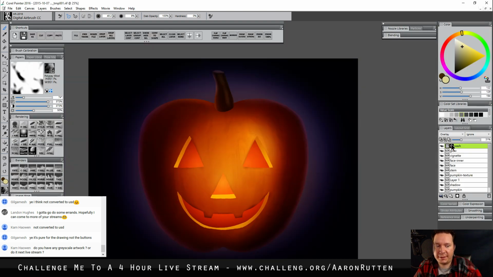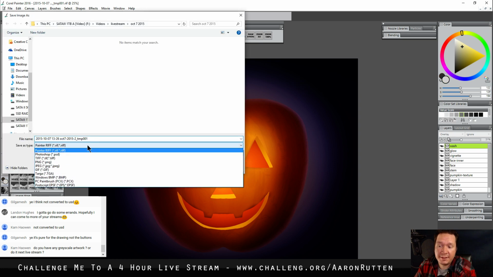So you can see it's back to normal. Got all my layers again. I'm going to right click on that mask and choose Apply Layer Mask. That'll make it not have that issue anymore. And then I'm going to save as again because I need to resave this.